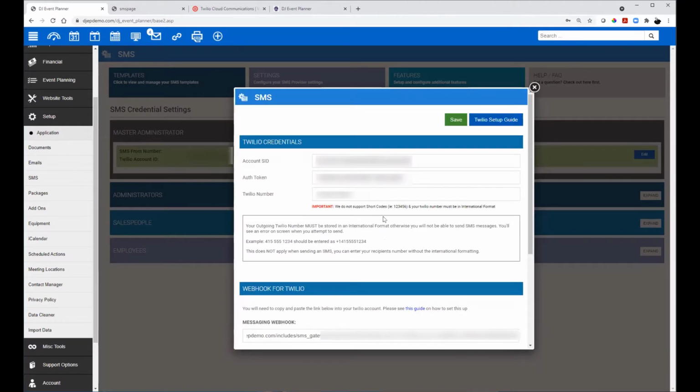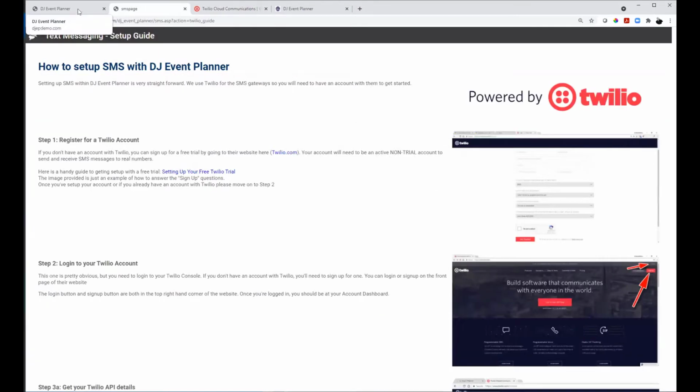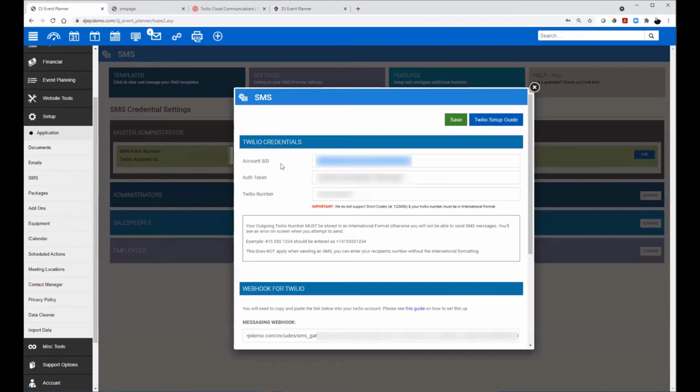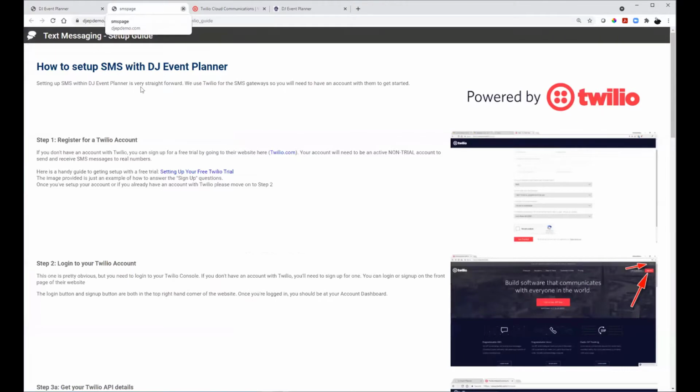Now, how you access this inside of your Twilio account, you can sign up for a free trial to test it out. When you log in, this is going to be your dashboard. On your dashboard, you're going to see your account SID, your auth token, and your phone number. And don't worry, this is a trial account, so I'm not worried about you guys seeing my private auth tokens. And those are going to be placed up here as in your account SID, your auth token, and your Twilio number, of course. Now, this webhook is going to be placed in a different section.